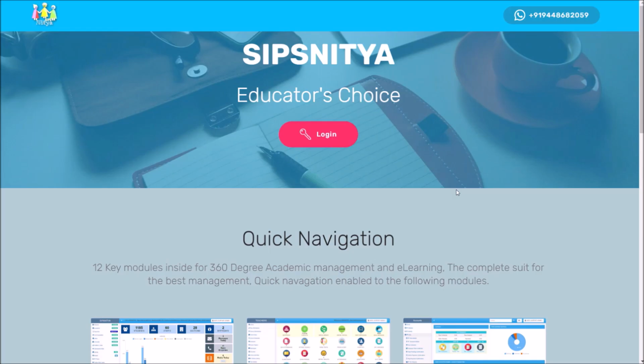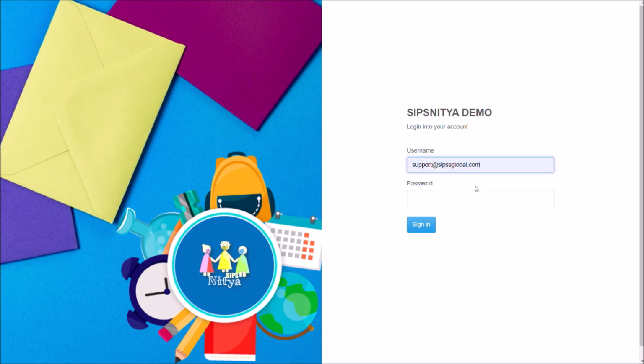Hi, let us discover the master data maintenance of SIPSNITya. Log into the SIPSNITya portal.